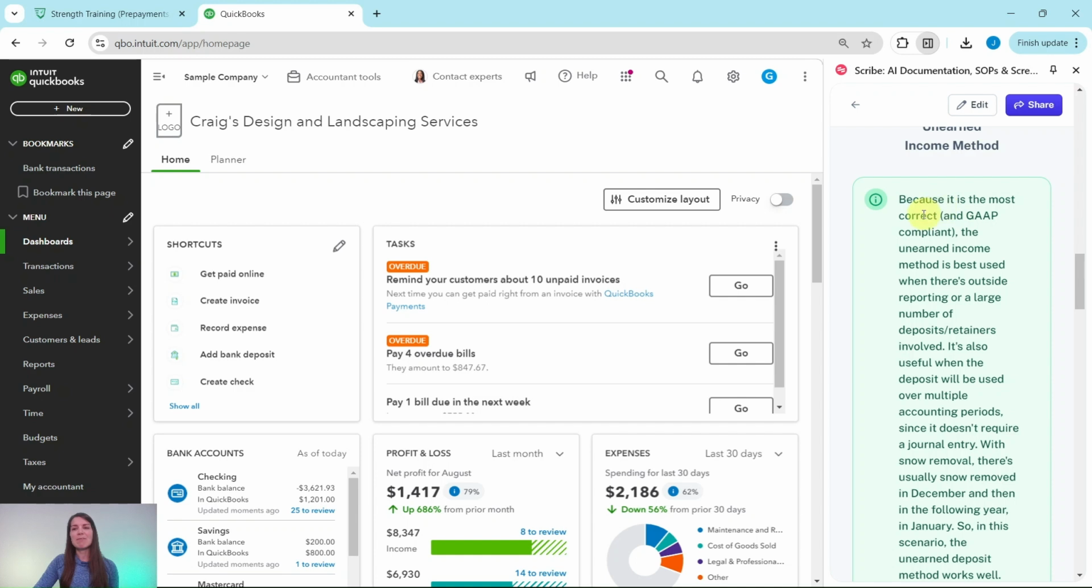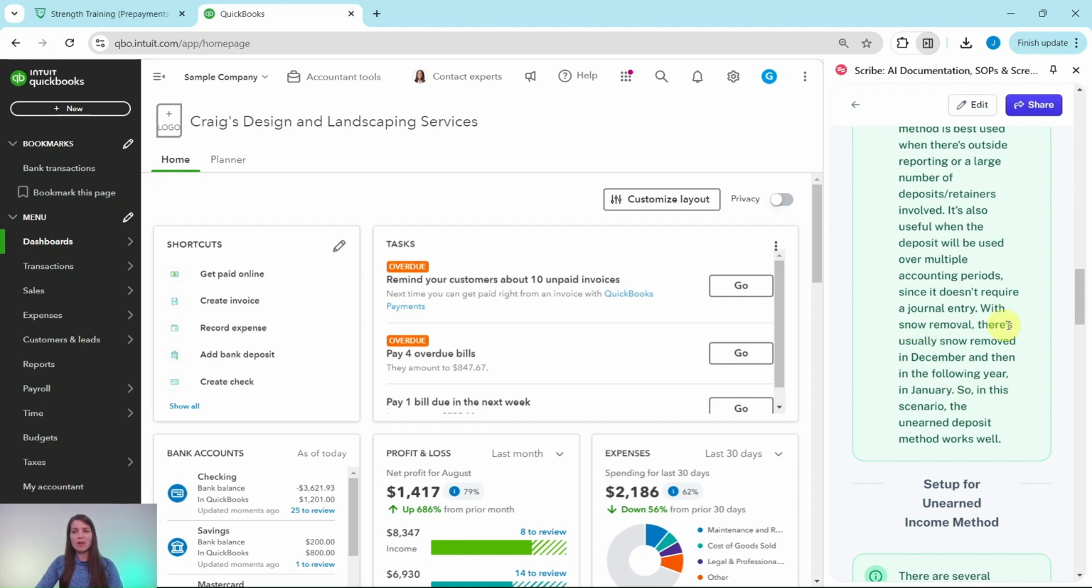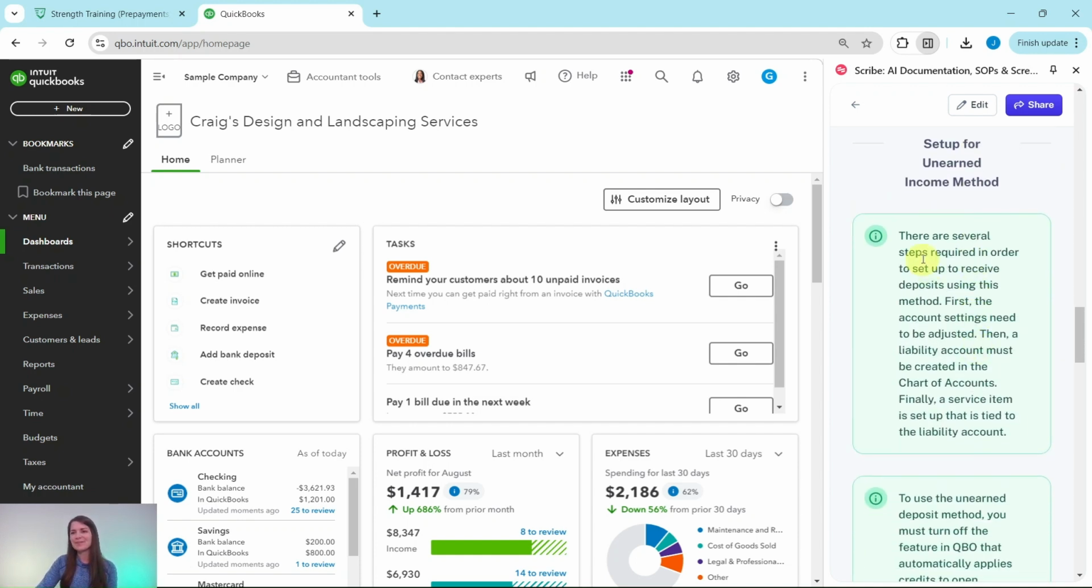Because it is the most correct and GAAP compliant, the unearned income method is best used when there's outside reporting or a large number of deposits or retainers involved. It's also useful when the deposit will be used over multiple accounting periods since it doesn't require a journal entry. With snow removal, there's usually snow removed in December and then in the following year in January. So in this scenario, the unearned deposit method works well because you're splitting between 2 different accounting periods.